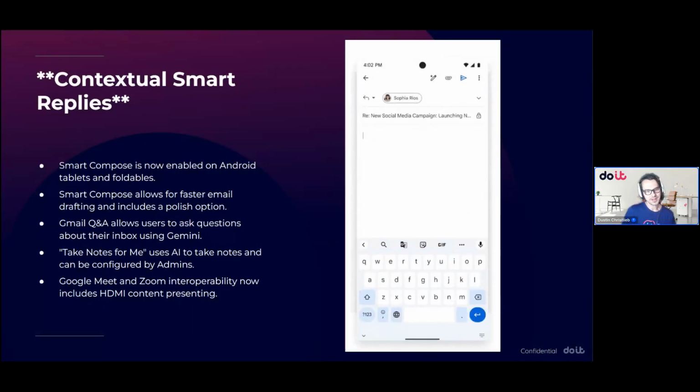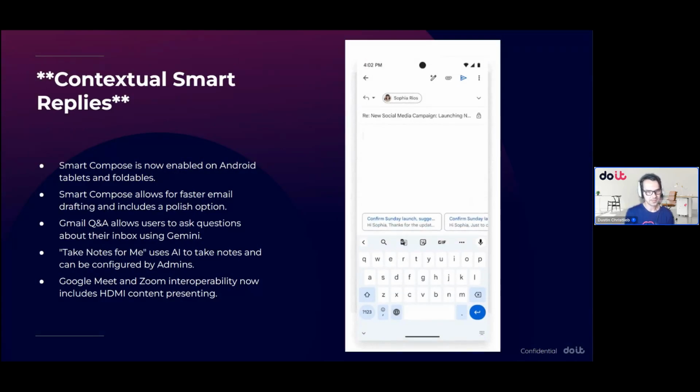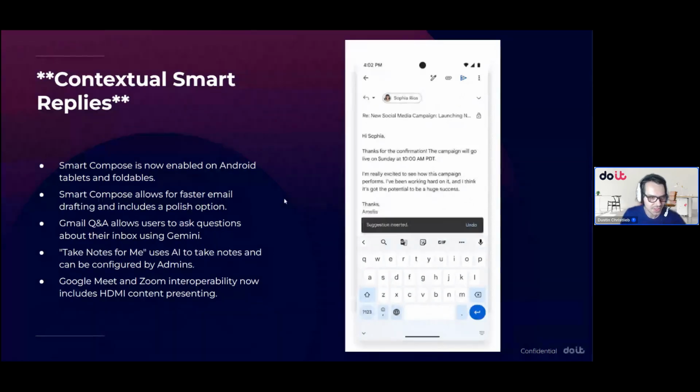Contextual smart replies. This is a new update for the Gmail app on Android devices. Smart Compose allows faster email composition, and Gmail Q&A allows users to ask questions about their inbox as well. This really combines a lot of those Gemini features that we were previously talking about. And the Google Meet and Gemini interoperability now includes HDMI presenting as well.